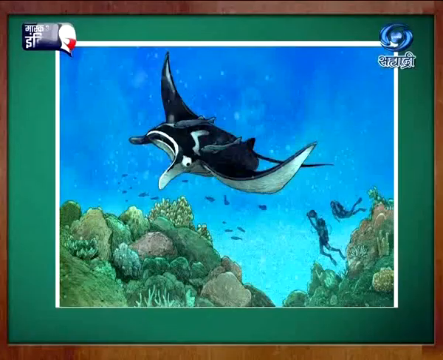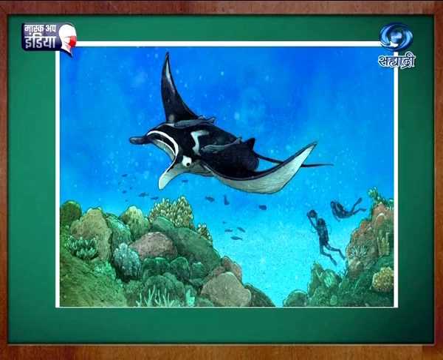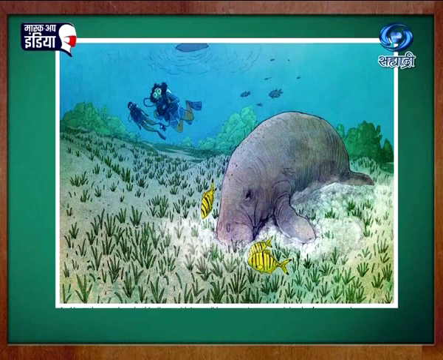As the divers made their way back to the boat, they came across a manta ray flying with two remora fishes by its side. Then we saw a dugong grazing on some seagrass. What an incredible experience! I can't wait to go for diving again.